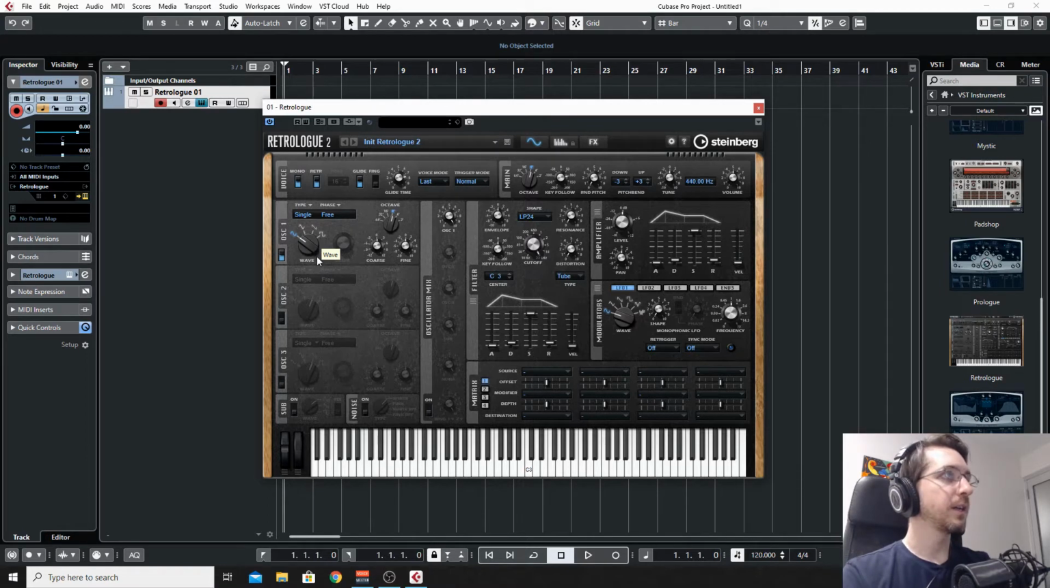This is the sine. Let me take this glide off. So this is a sine. Then we've got the triangle. Another triangle. This one's a bit more harsh. And then we've got the square. And we can change the shape of the square with this.